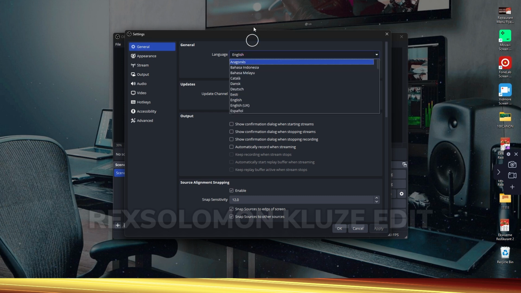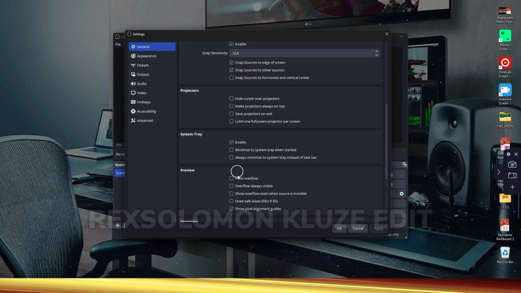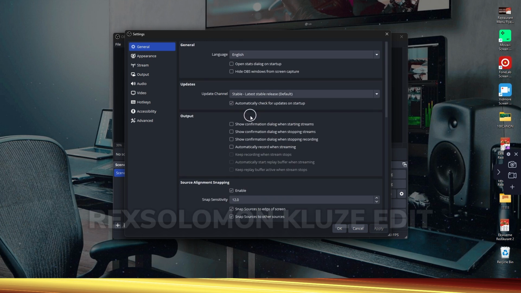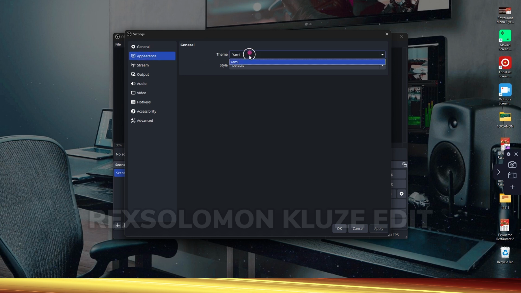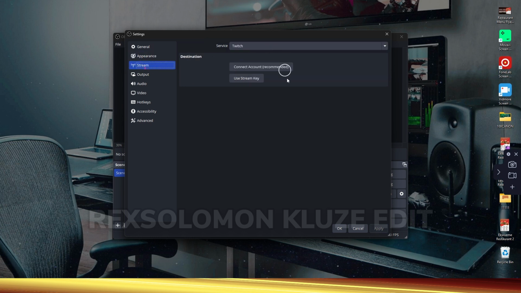You set it to the preferred language you want, then you scroll down. But I did not set all these things, they are default. I did not set anything here. So I just came down to Appearance. Okay, I still did not set anything here. Streaming, like I said, I'm not using it for streaming, so I did not do anything there.